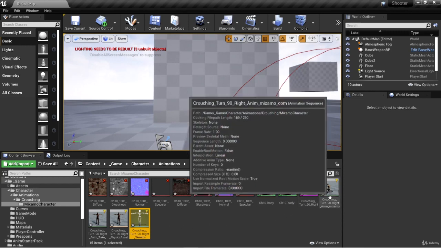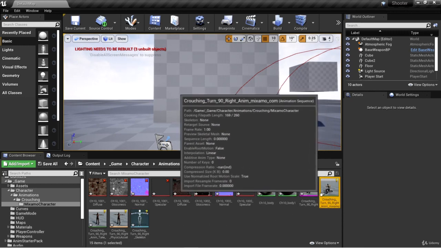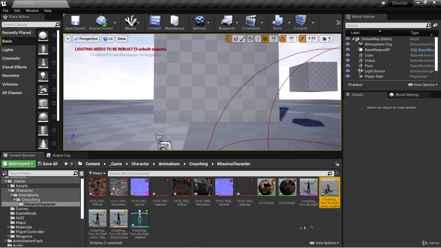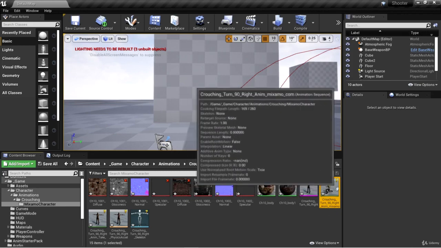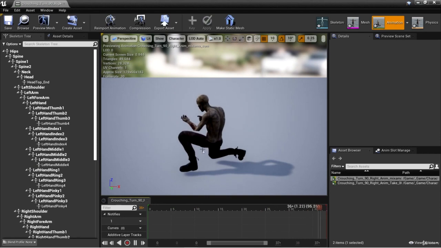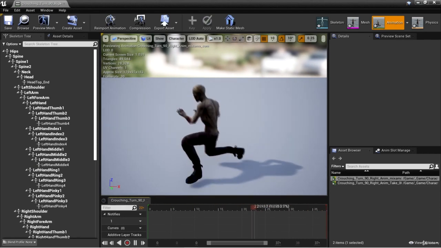Now there's two animations. The animations have the little dark green strip at the bottom of the thumbnail. We don't want the one in the T-pose. We want the one that looks like it's crouching in the thumbnail. Double click that and you'll see this is the turn in place animation turning right.